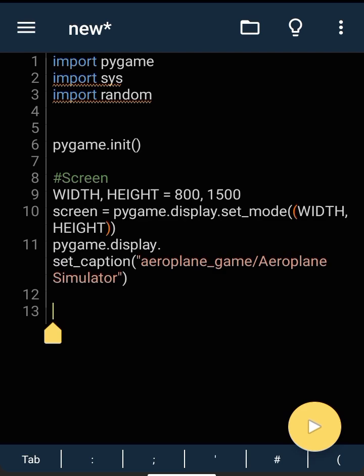pygame.display.set_caption("aeroplane_game aeroplane simulator"). This sets the title of your game window, what shows up in the top bar. Just a label, doesn't affect how the game runs, but helps users know what they're playing.